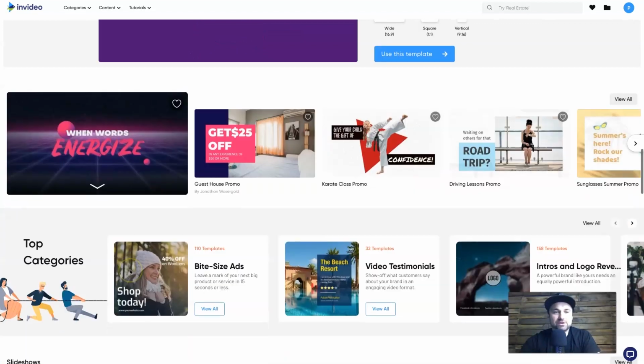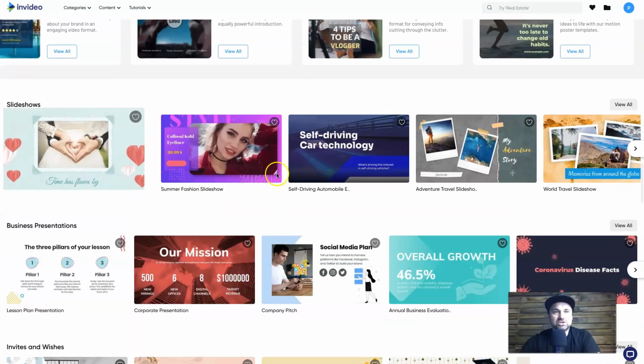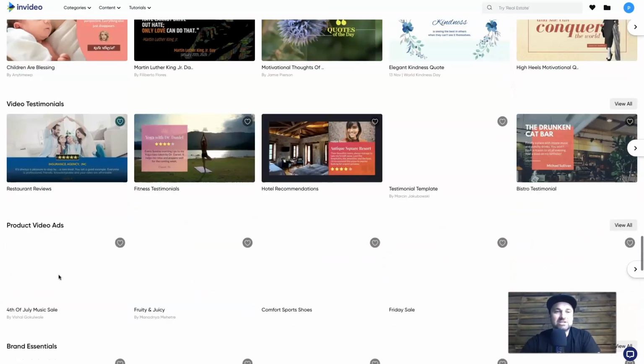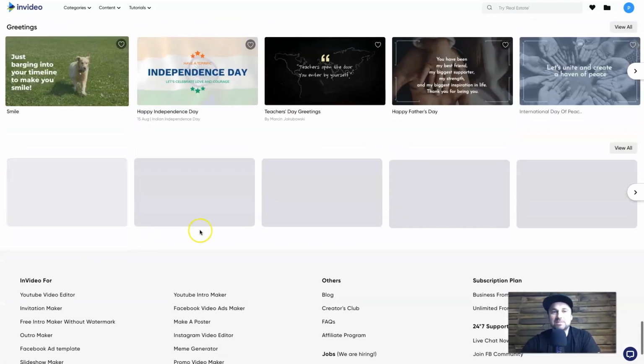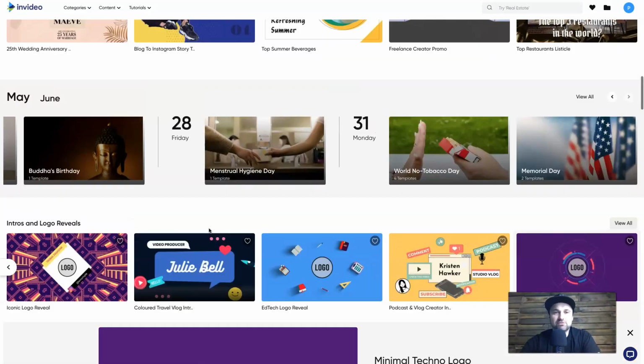And then if you go down further, we've got video ads, top categories. So there's so many to actually go from. Slideshows, and you've also got things like business presentations, invites and wishes, and it just keeps going basically. So you can come down here, try to find something that is really relative to what you're actually looking for, and you can go from there.